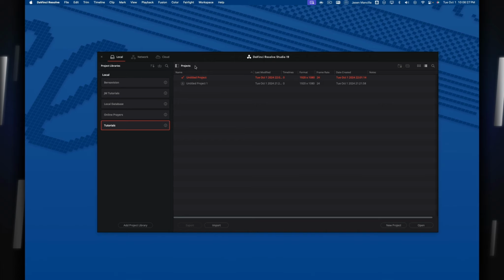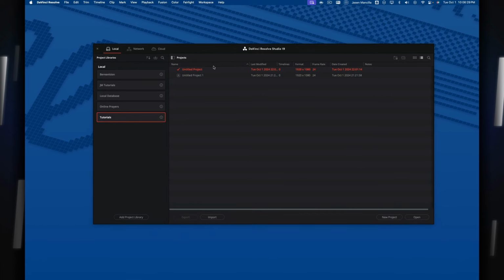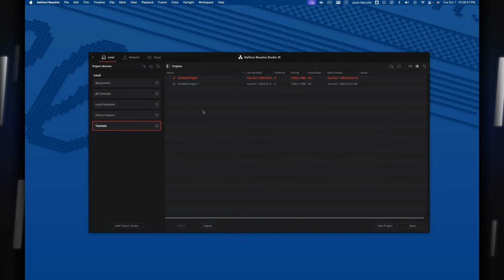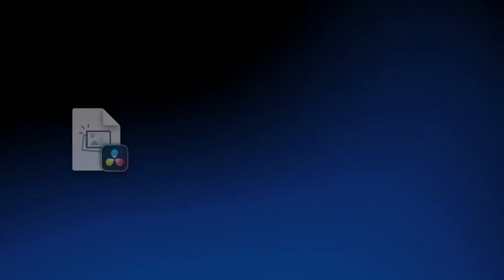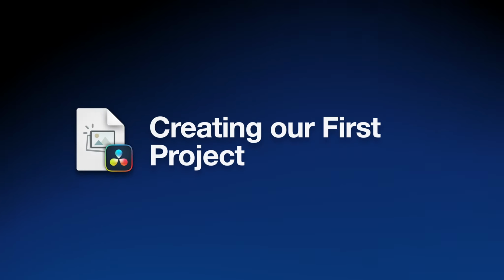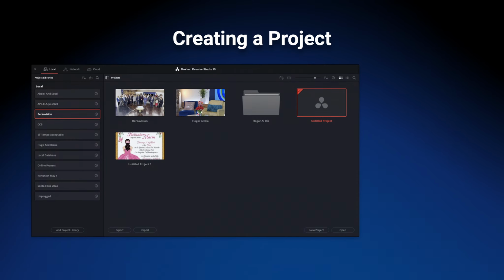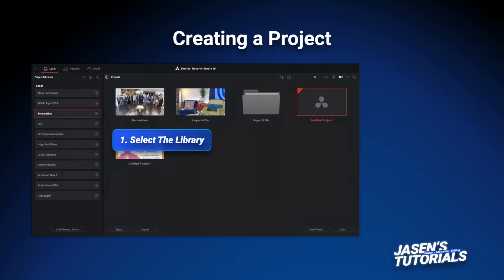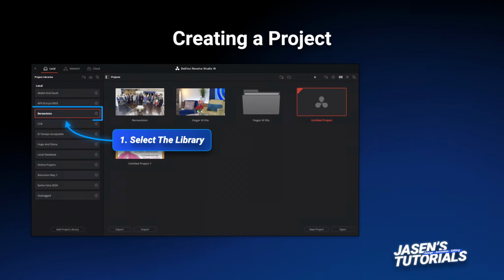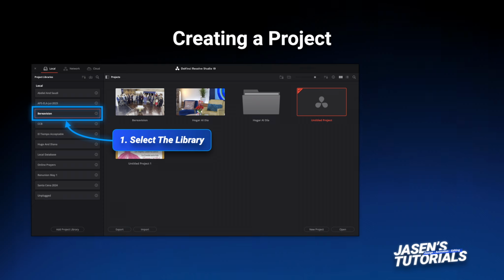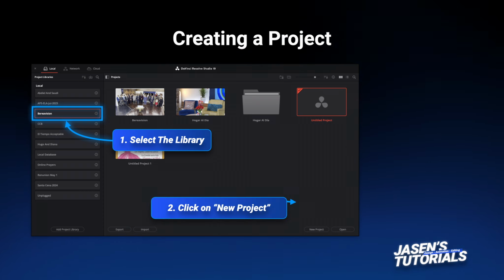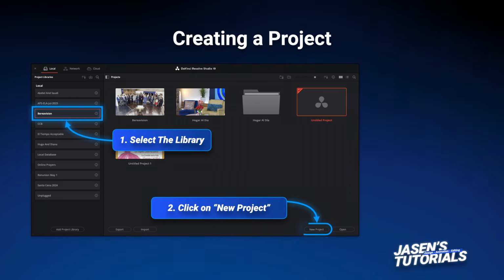Okay, all right, so now we have our project library. Now we are ready to create our first project. To create a project, you're going to first make sure you have your project manager open. You want to select the library. Once you have that selected, you're going to click on new project.